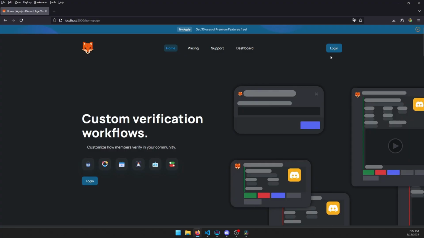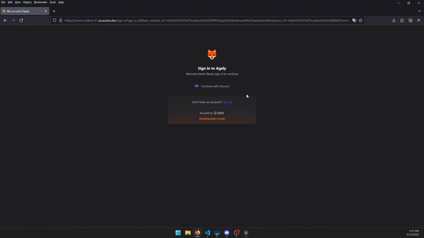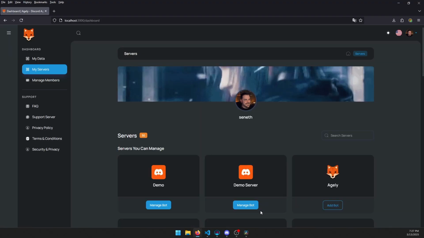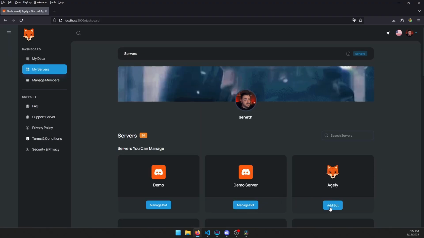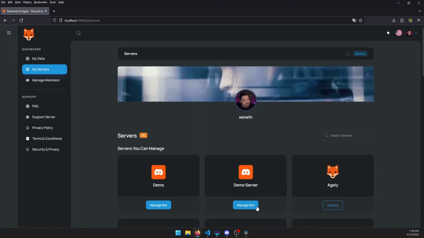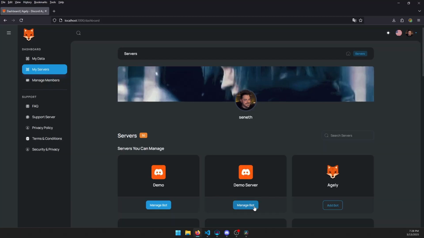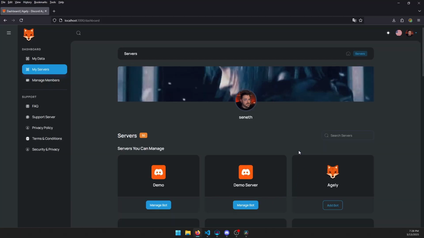Open your browser and head to agely.xyz. In the top right, you'll see a button to log in with your Discord account. Once logged in, you'll see a list of servers that you're allowed to manage. If the bot is already on your server, you'll see a Manage Bot button. If not, there is an Invite Bot button available too. For now, we'll click the Manage Bot for your chosen server, and you'll land onto the Overview page.